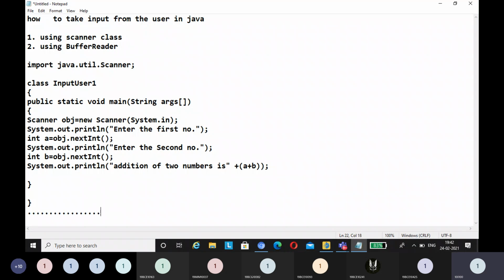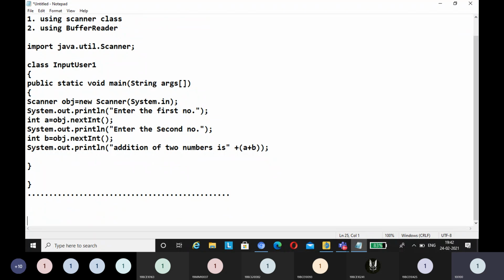Now I am going to use the next page, right? Now I am going to teach you the next way, taking the input using the BufferedReader, in which you can either mention the BufferedReader or mention the package, that is the java.io package, right?